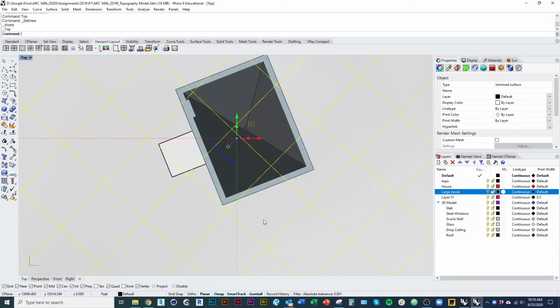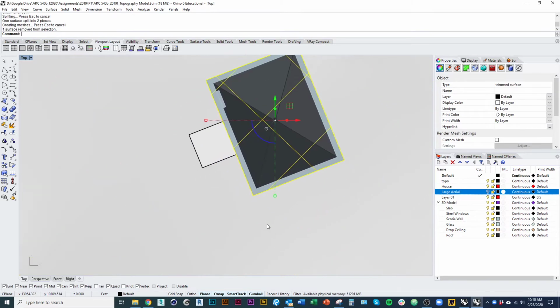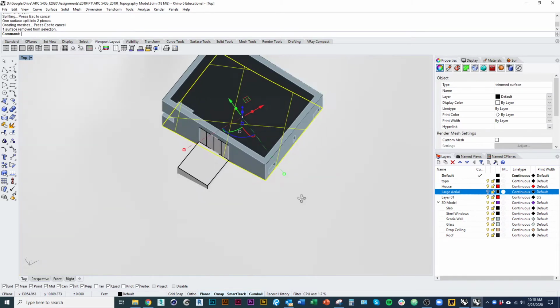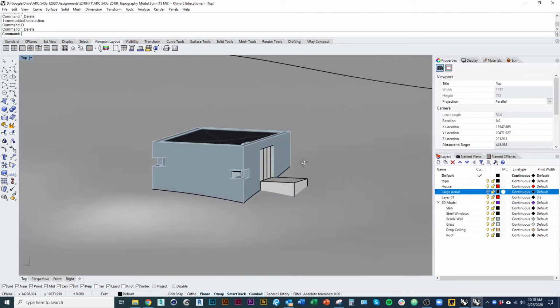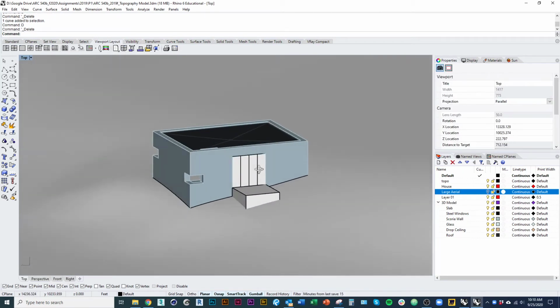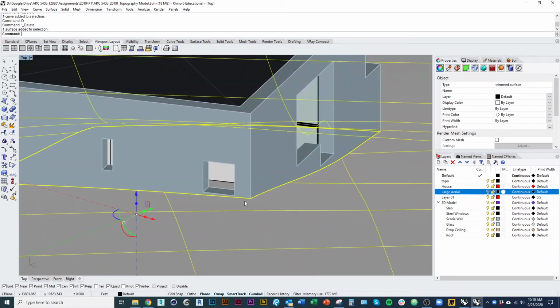I'll go into top view, select the surface and type in split. Use the curve to split it. And then delete the inside. There we have it. So now we kind of have it might be a little high on that side.